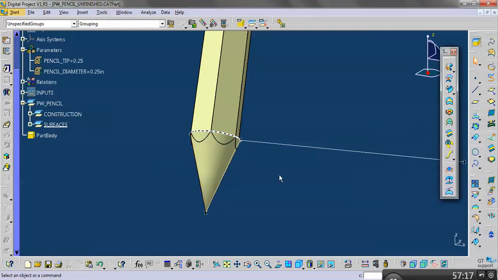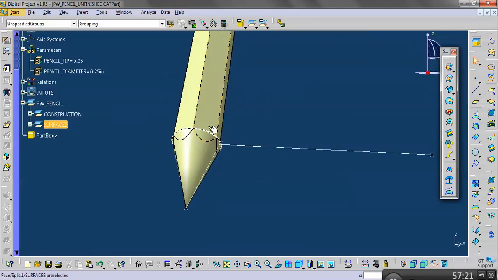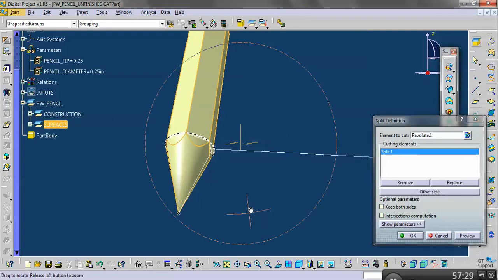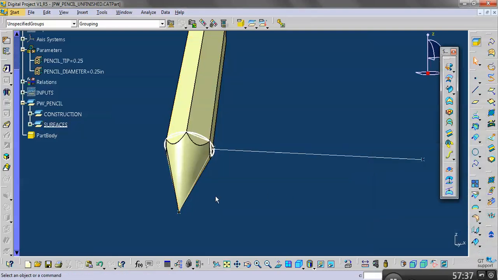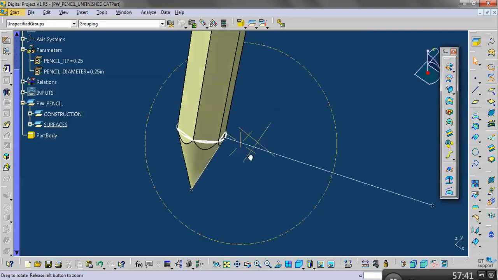And now we'll split the cone. We can either split it with the split, or we can split it with the original extrude. Doesn't really matter. So select the cone, select split, select the split you just made. So now you've got that as the cutting element. Yep. Press OK. And now we've got that pretty pencil tip.